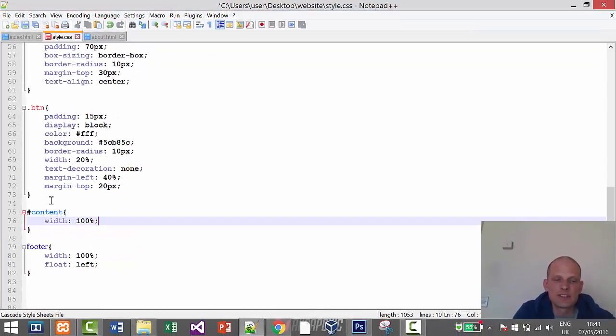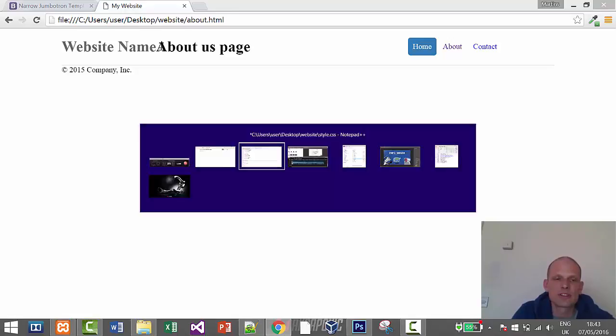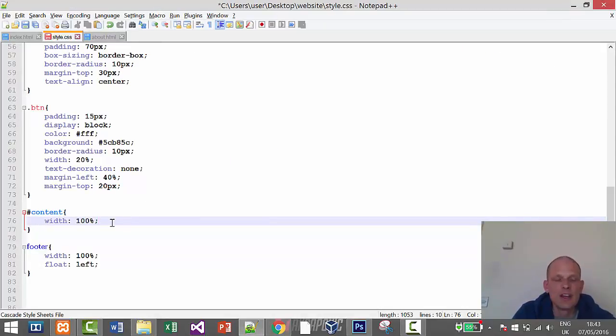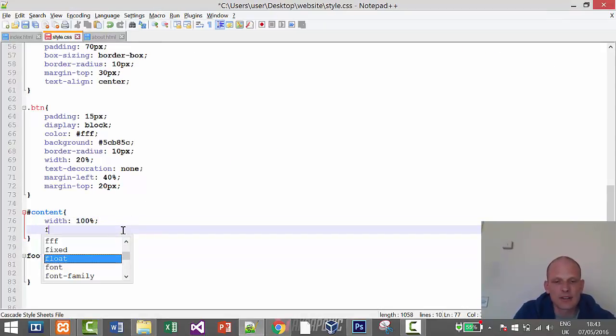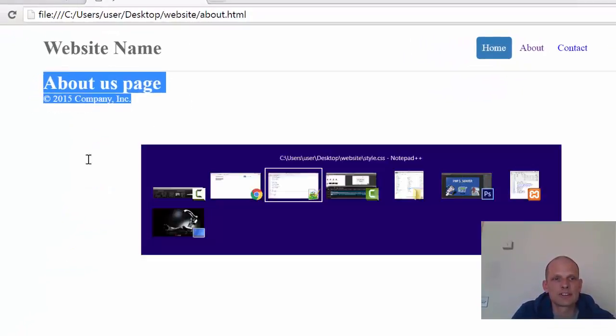100%. It's on top there because it is not a floated element, and it is not wrapped in any floated element, so we need to float it. That's why I'm doing this. Width is 100% and float left, and now it will work fine. If we save this, go back, you see that content is in content.